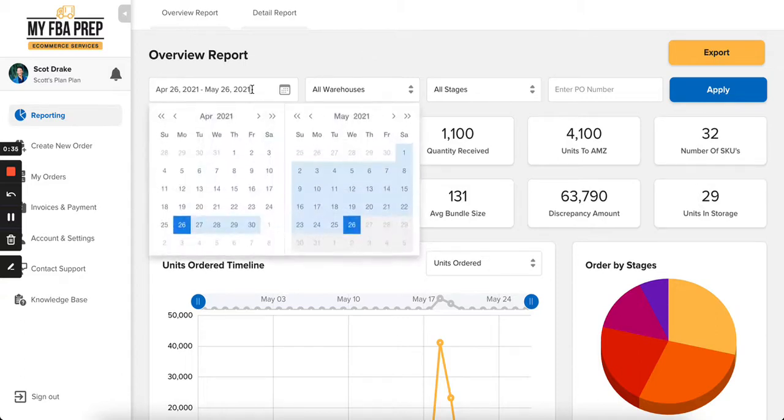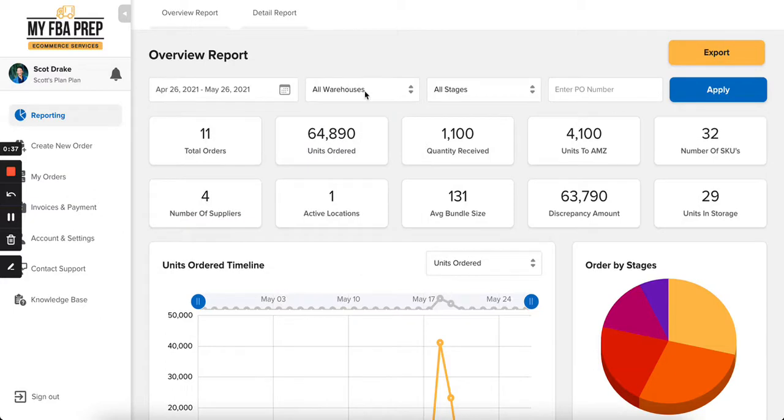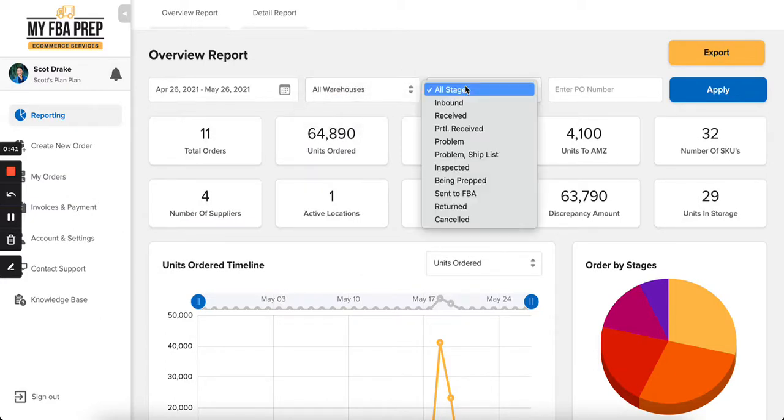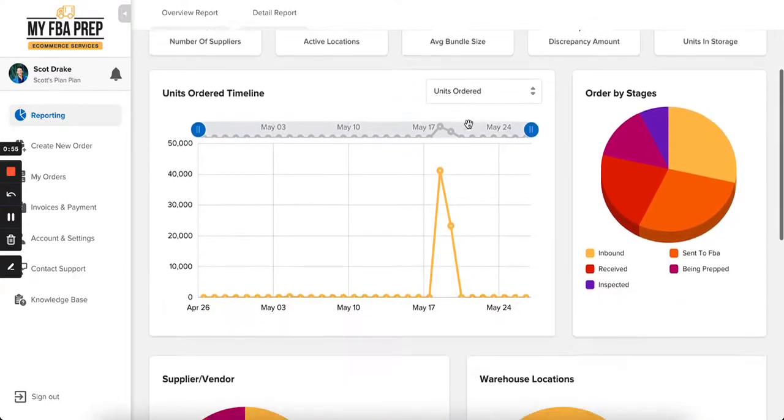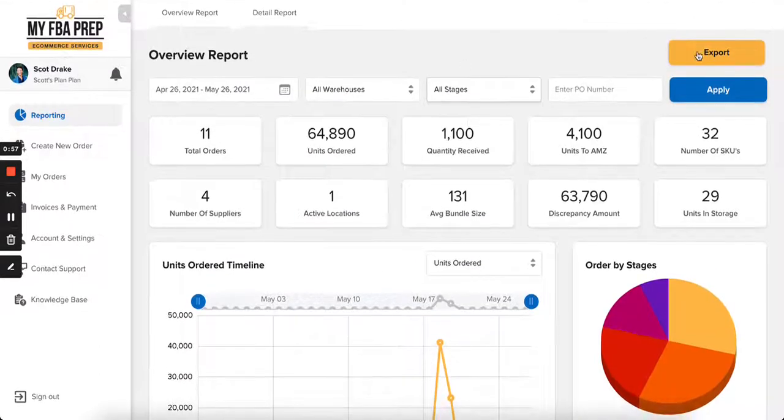The default date range is 30 days. I'm able to filter by the appropriate warehouse that I'd like to see. I'm able to see items that fall within a particular stage along the process, and I'm able to search for a particular PO. If I use any of these filters and click apply, the cards and visualizations on this screen will change. Everything on this page is exportable.